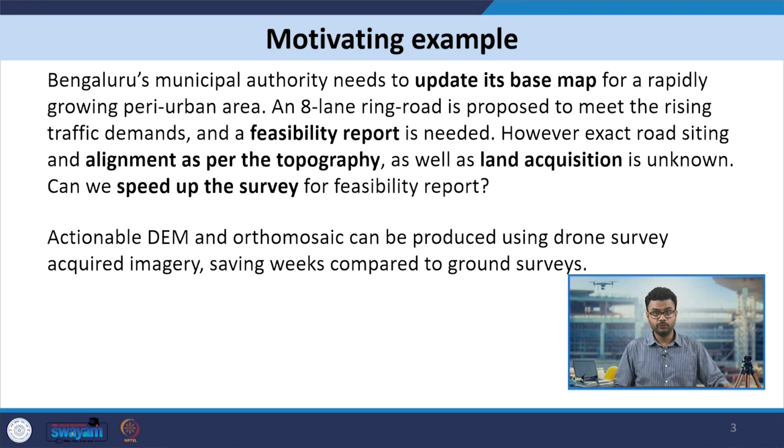Let's consider Bengaluru, which is a very rapidly urbanizing metropolitan city. Its municipal authority needs to update its base map to meet the rising traffic demands. One 8-lane ring road is proposed to meet that, and a feasibility report is required. However, the exact road siting and alignment as per the topography, as well as the land acquisition which will take place for that ring road, is unknown. So, how can we speed up the survey for the feasibility report?